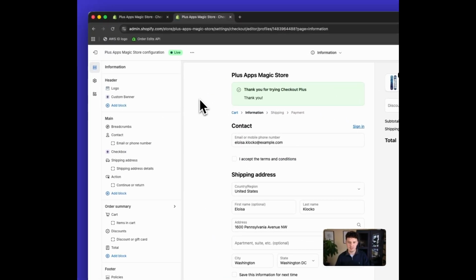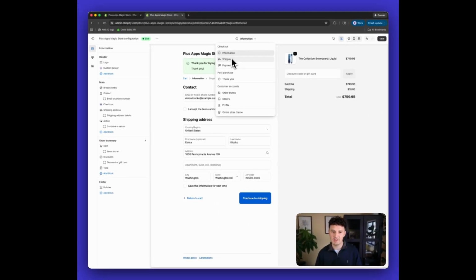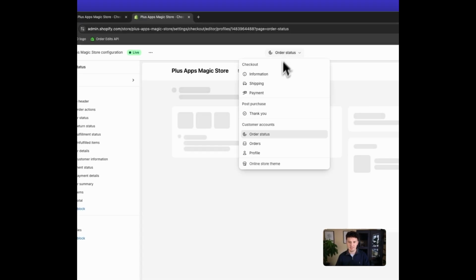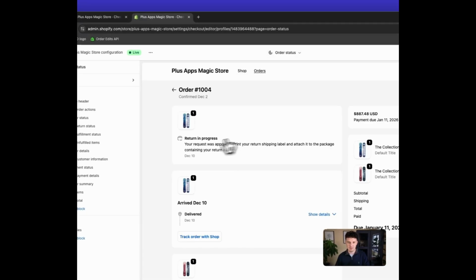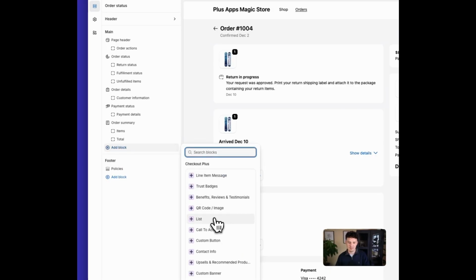And then once you've done this, you can actually click on the center here and find all of the other pages that you have the ability to customize. So the information page, the shipping page, the payment page, as well as those thank you and order status pages that I mentioned. And let's say you go to your order status page and you wanted to add contact info in case your customer has any questions.